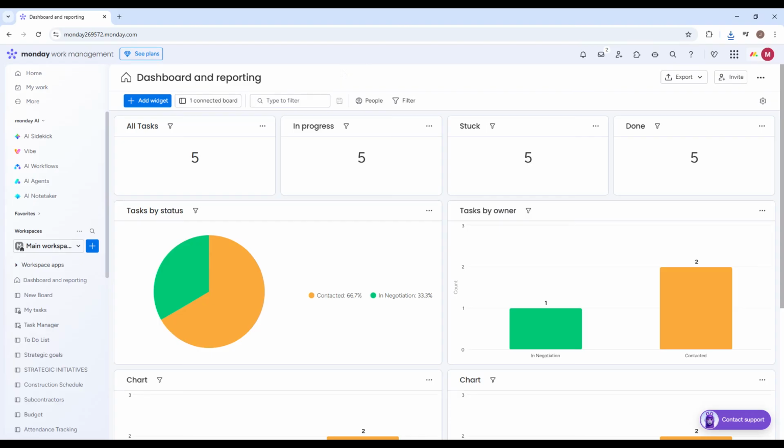Let's get started. First, refresh the page. Sometimes the error happens because Monday.com didn't load properly, and a simple refresh is enough to clear the issue.